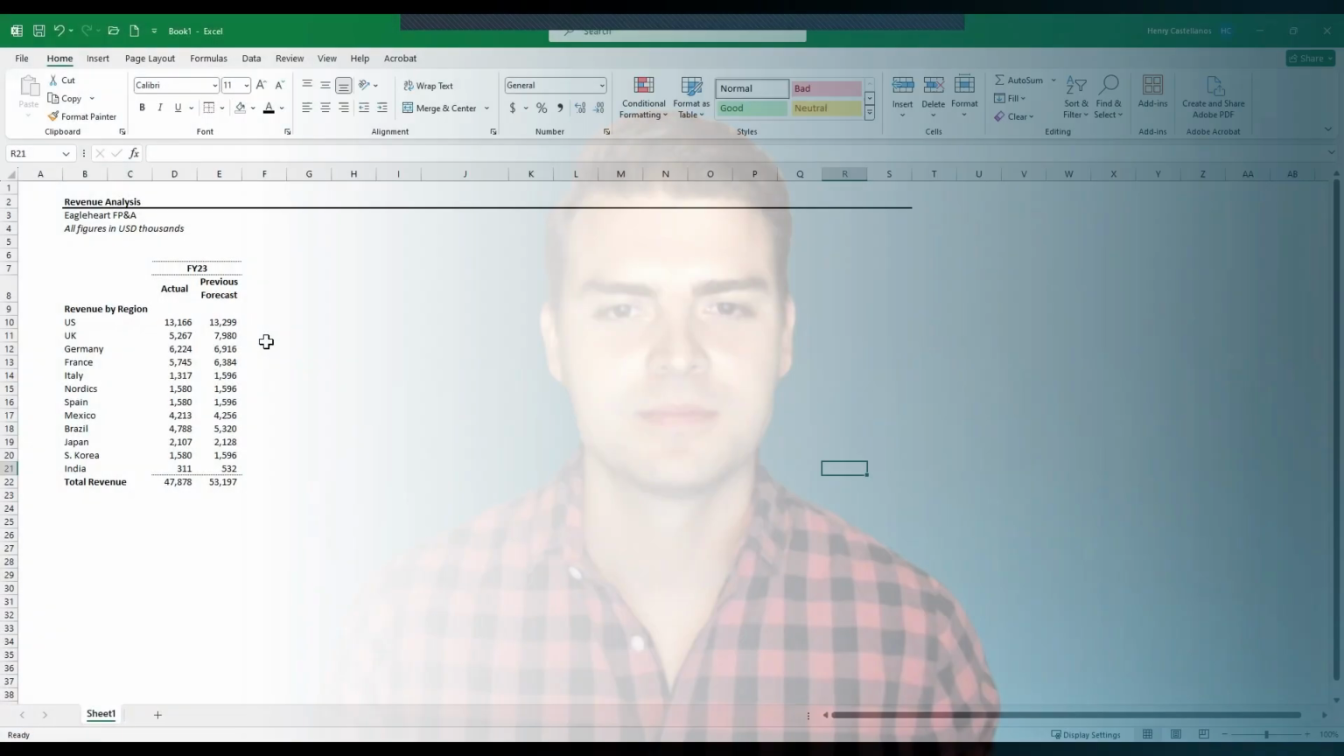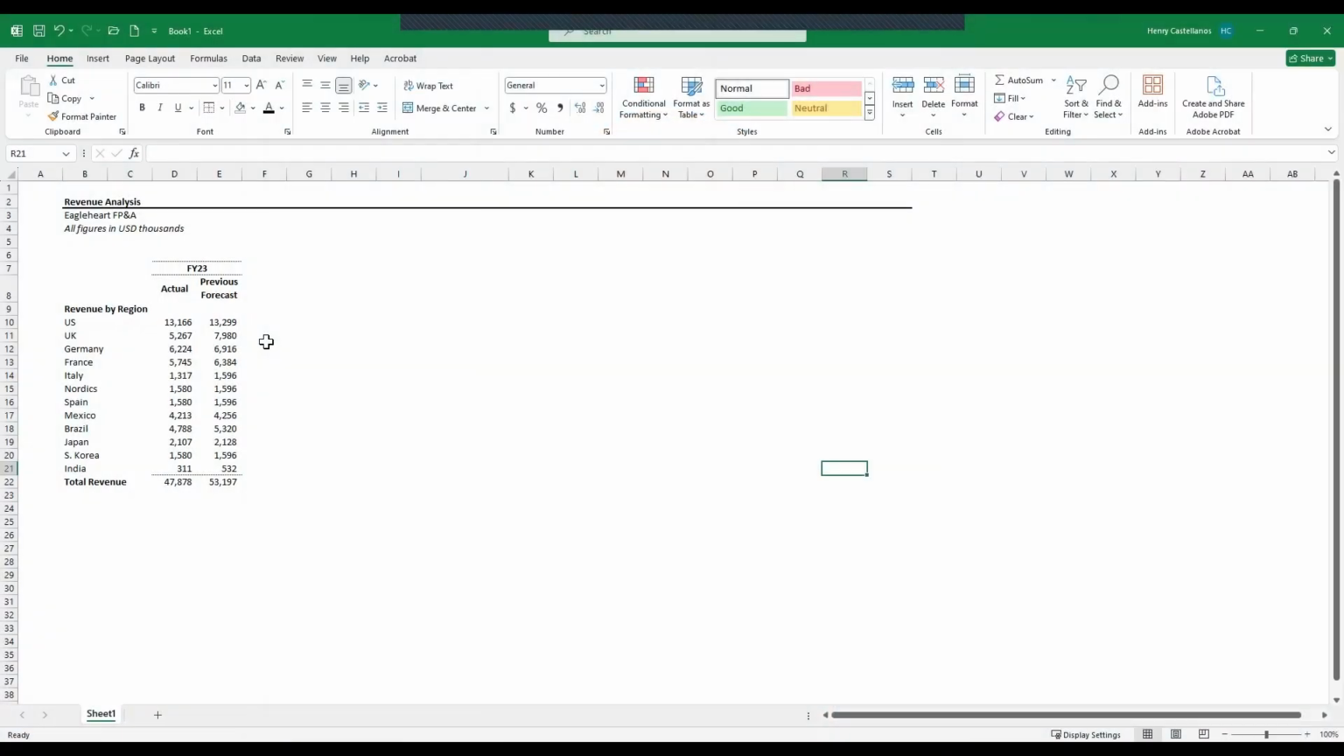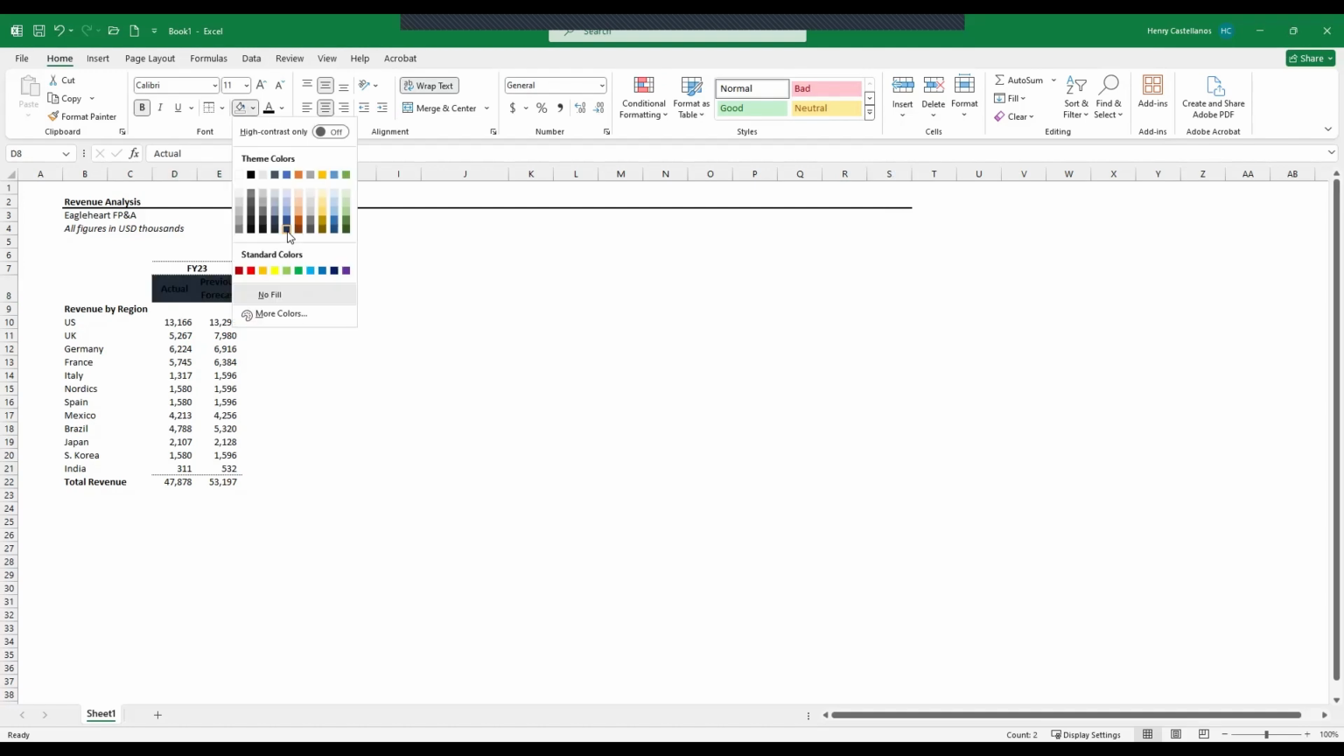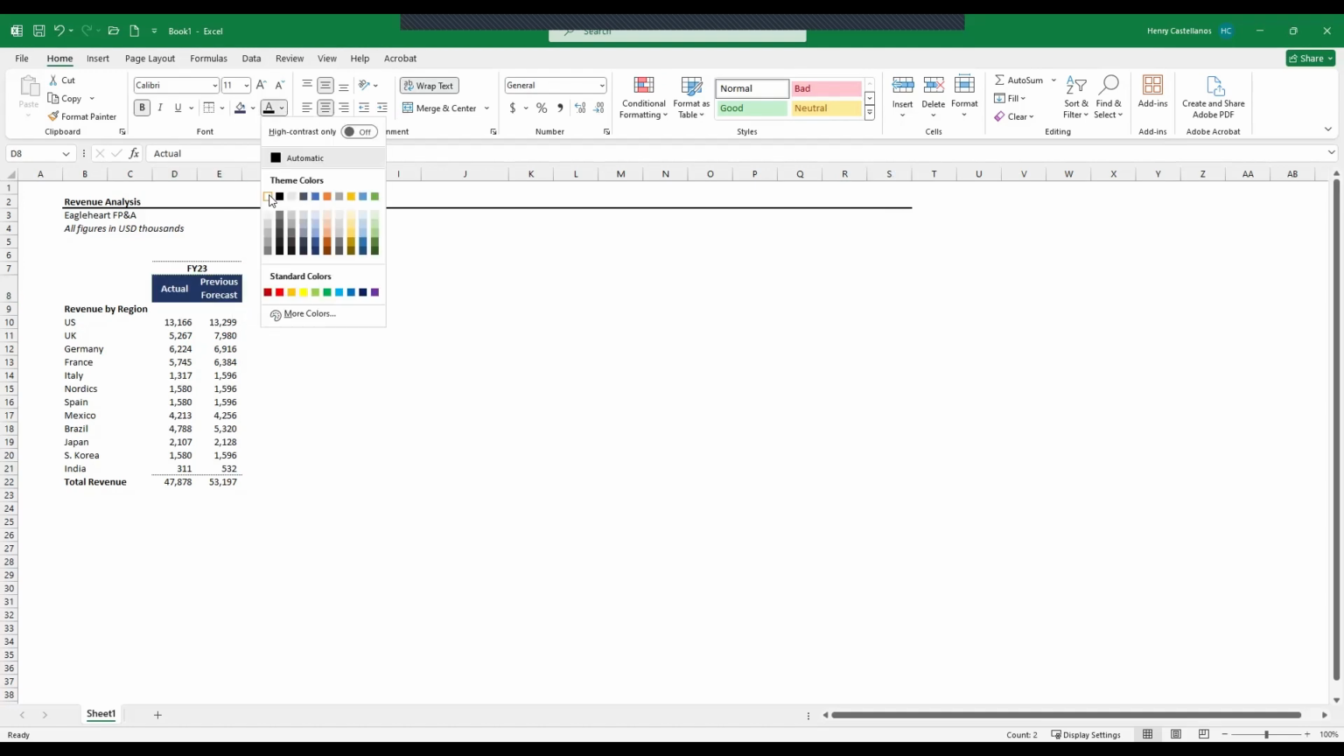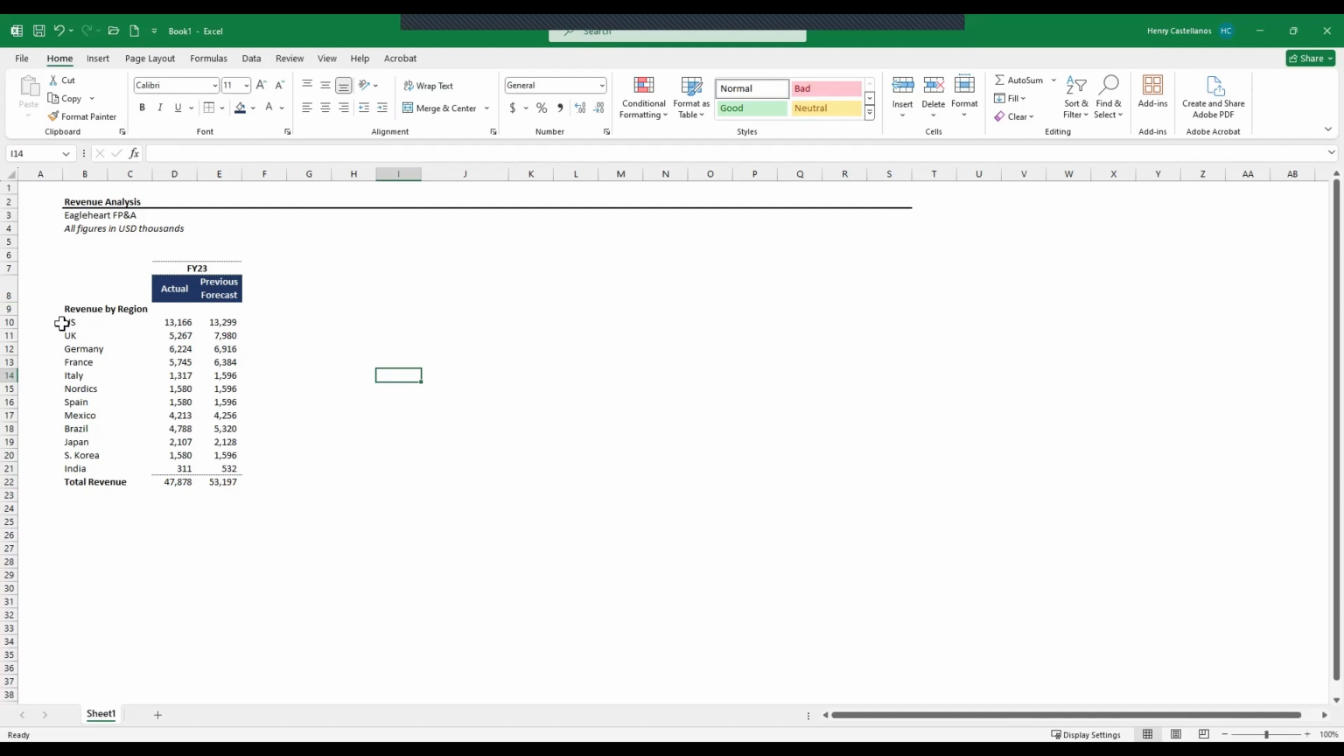Let's take a look. We are now looking at actuals for our fiscal year 2023 for our fictional company. So these are revenue actuals by country or region, showing the actuals as compared to the previous forecast. So let's go ahead and give this a little bit of treatment here. Gonna make this dark blue, a little bit of white. Great. And then these country names here.